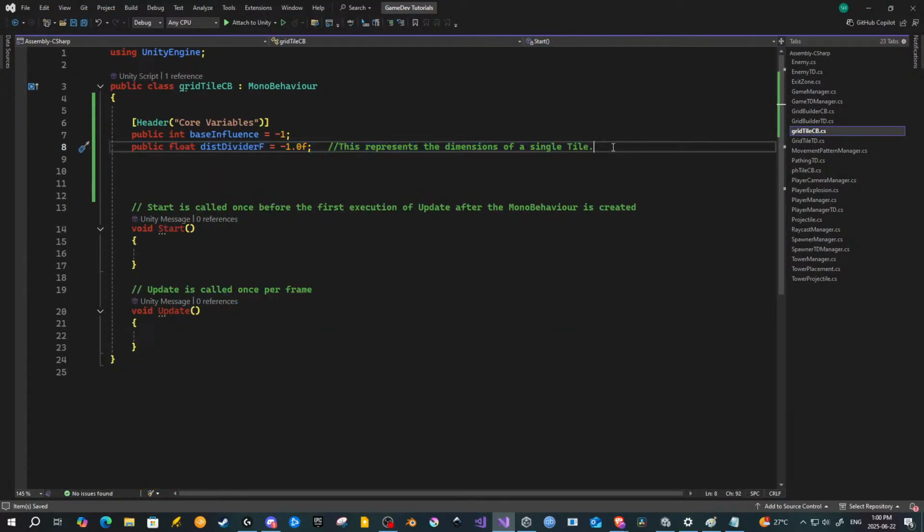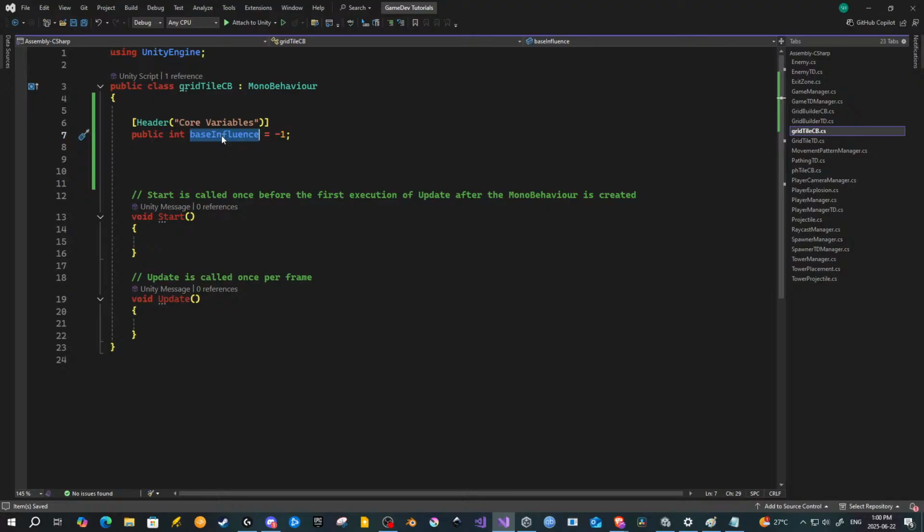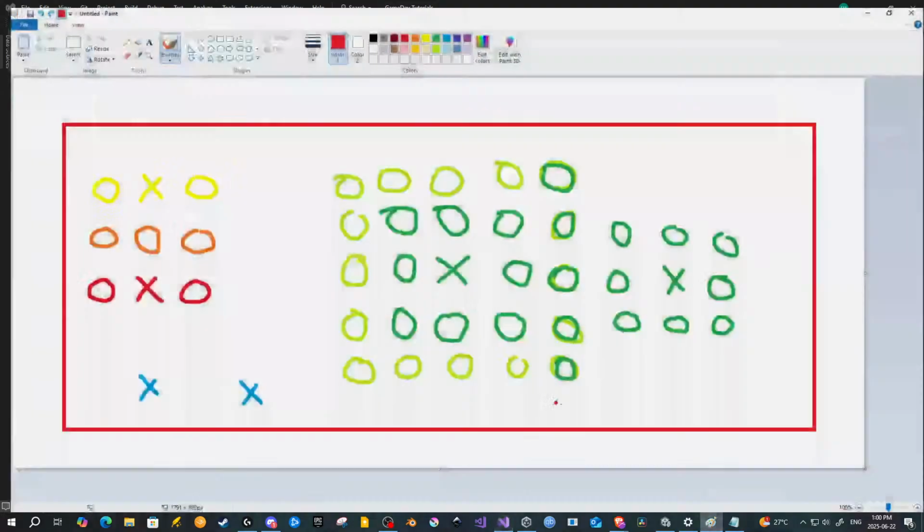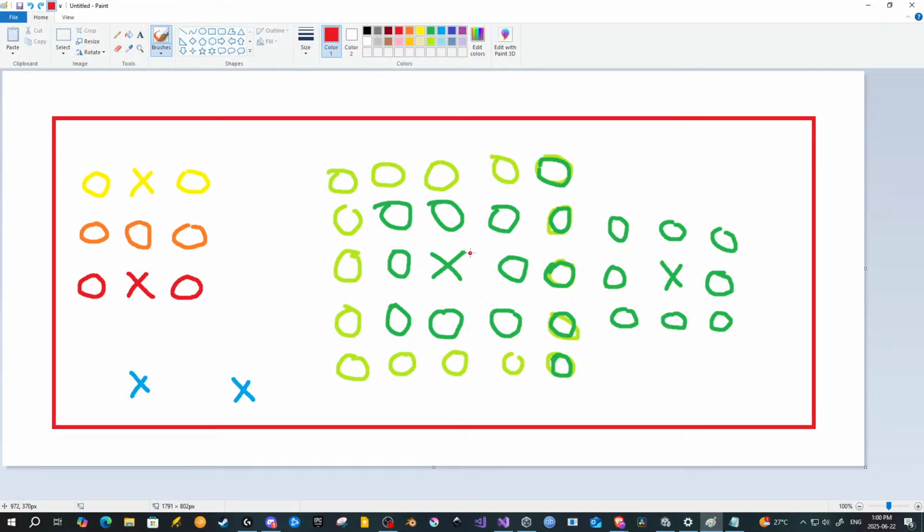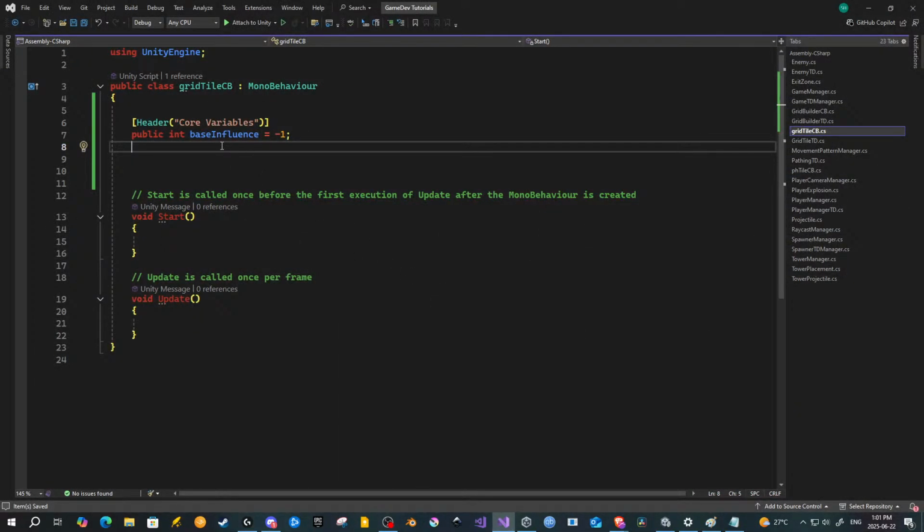Then here, we have the base influence. So basically we calculate the distance between this and let's say this, and then we divide it by the distance divider, which is 5, and whatever it gives us, we multiply it by the base influence and then we round it to an integer to see what the final value is.